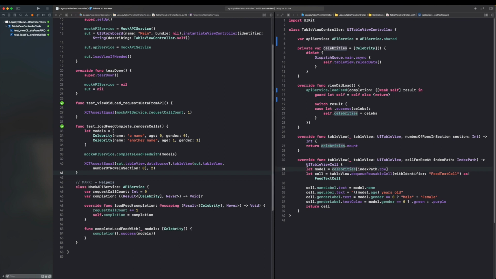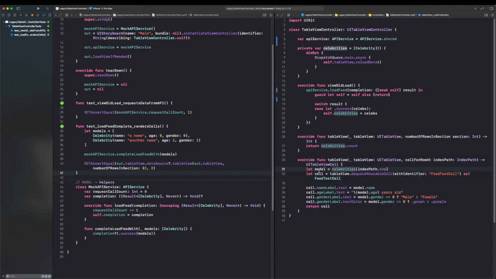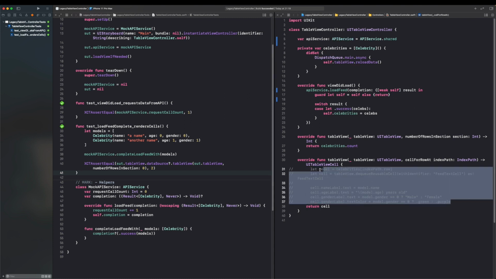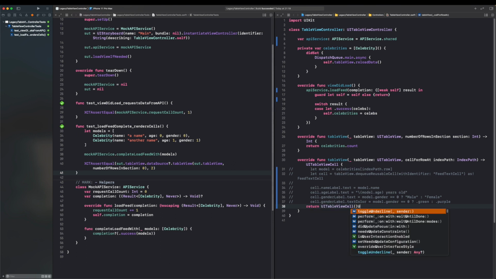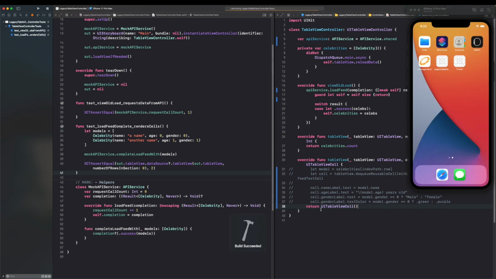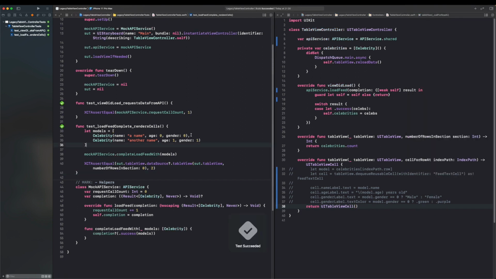And now we move on to the last function, but this time we'll comment out the production code first and just return the default UITableViewCell. Try to run the test again. Surprisingly, the test still passed. That means we're missing a test for it.